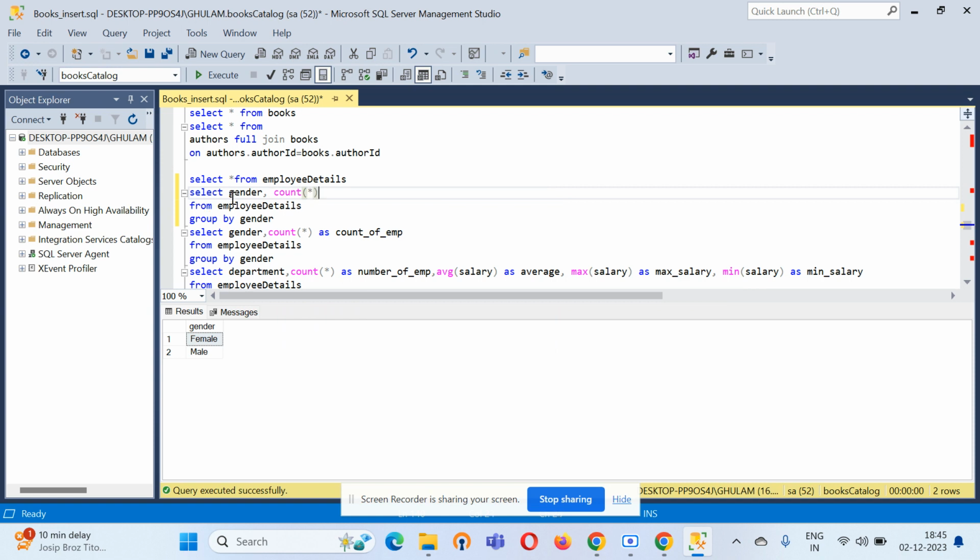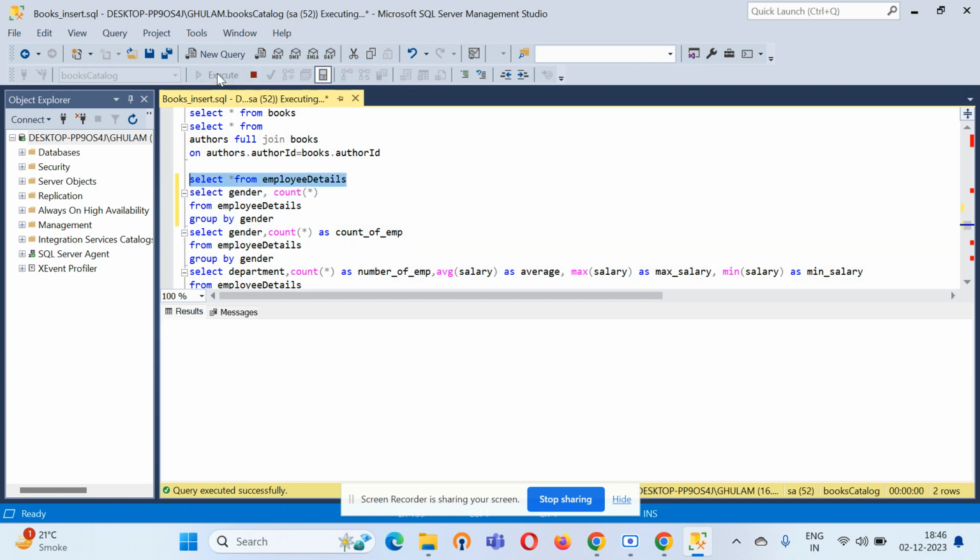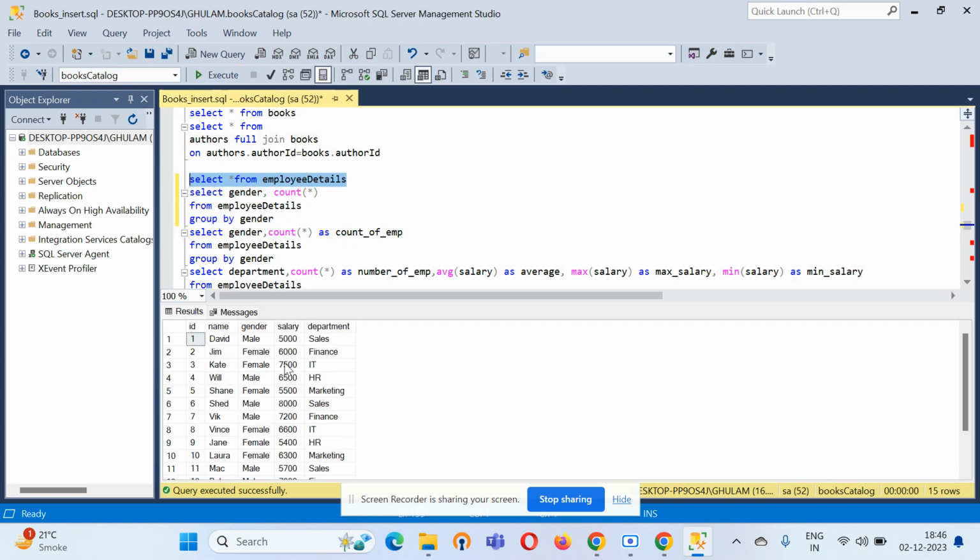Okay, now it will count how many males and females there are, grouped by gender. So there are a total of 8 females and 7 males in the employee table, grouped according to gender. Now again, see this is the salary table. If we want to group by salary, where the salary is above, suppose, 25,000.